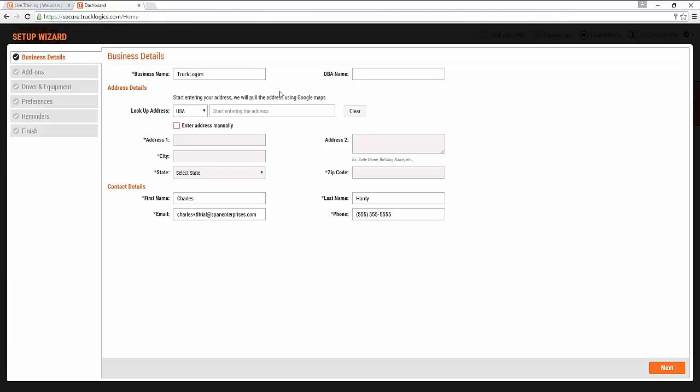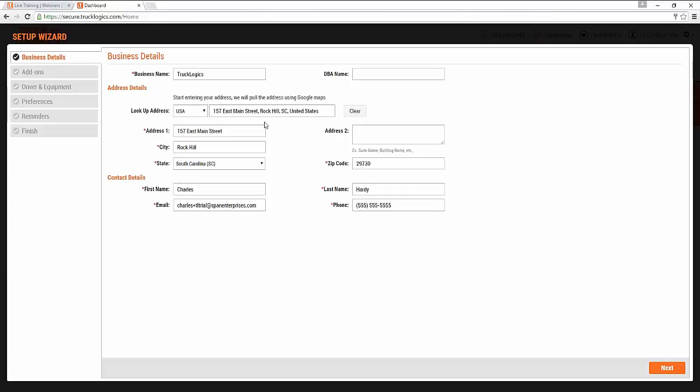So this account I've created as if I am an owner-operator. Business name, that's pretty straightforward. We have a great feature called Lookup Address. So you simply have to start entering your street address, and it's going to auto-populate here. So I'm just going to click on that one there. That's our address here at the office. I'm going to click Next.